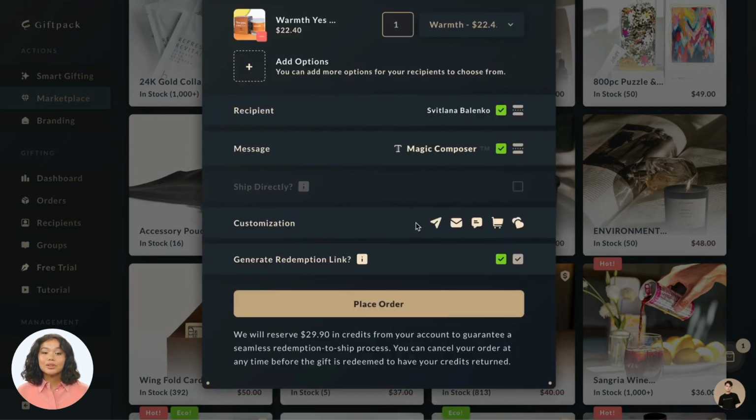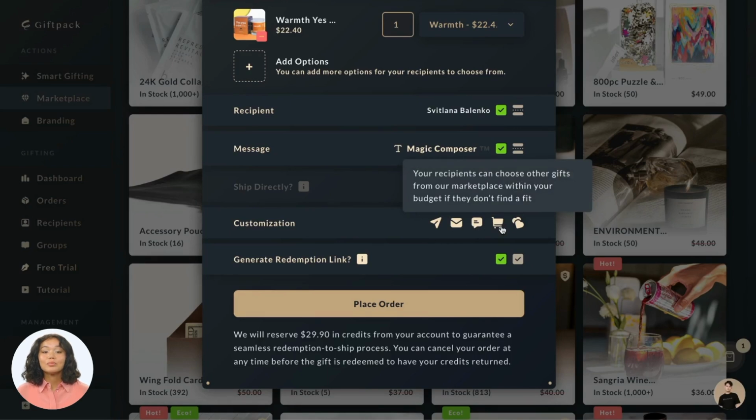Finally, in the customization settings, you can send a test email to yourself to preview how the redemption email will appear to your recipient. You can also choose whether we send the email inviting them to claim their gift, or if you prefer to share the redemption link with them personally. You can even allow the recipient to select a different gift or donate their gift budget to one of our partnered charities by clicking on the corresponding icon.